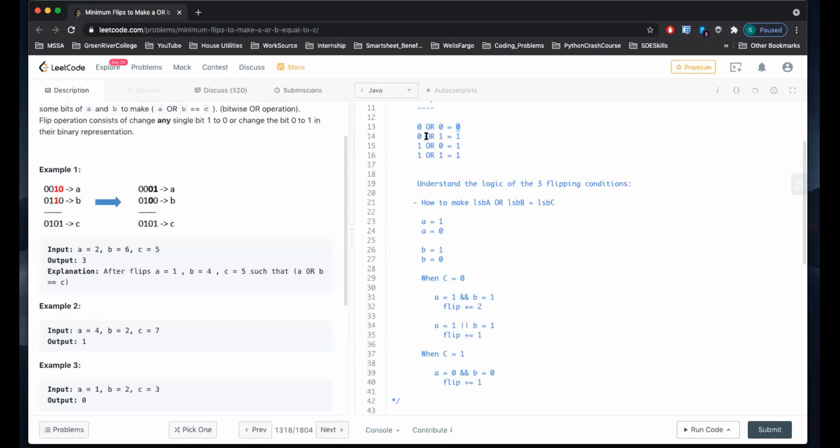Now these other two cases, if either of them are 1 and 0, then the result equals 1. So I don't even need to check that, right? Same thing over here. If A and B are 1 and 1, then the result is still 1. That's why I didn't even check all three conditions on the C equals 1 case, right? So that's the logic behind it.